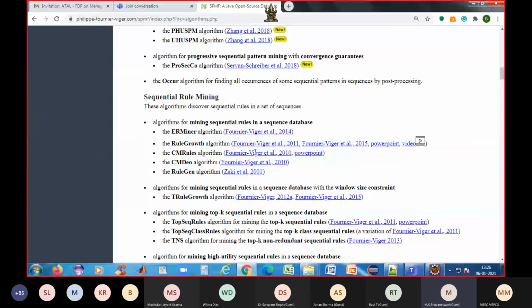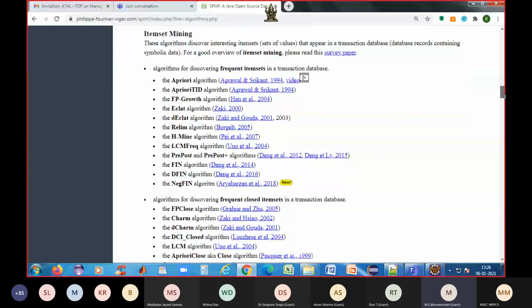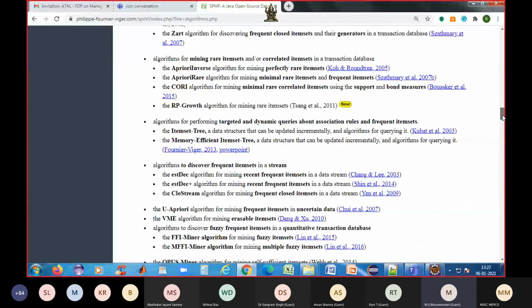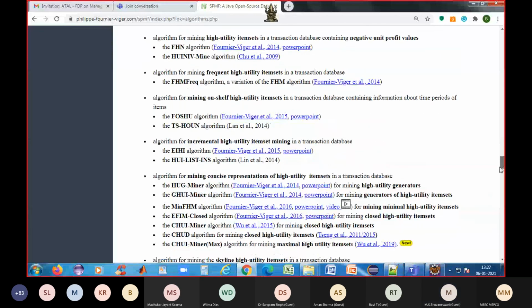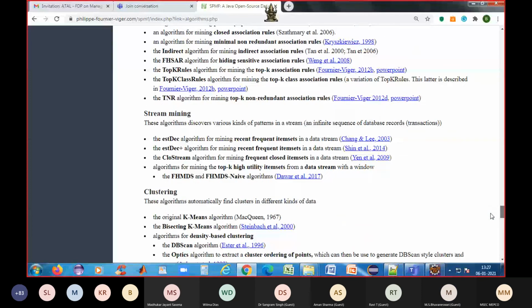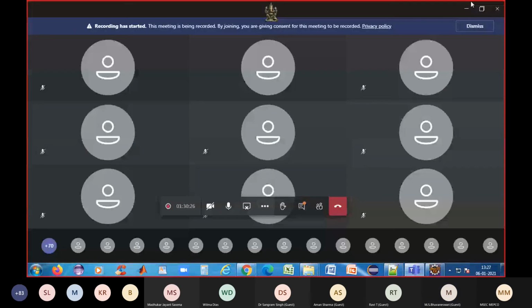For clustering, I think a few clustering algorithms are available. DBSCAN clustering algorithms are also there, and partitioning. We are having K-means clustering, DBSCAN clustering and all. We can make use of it.